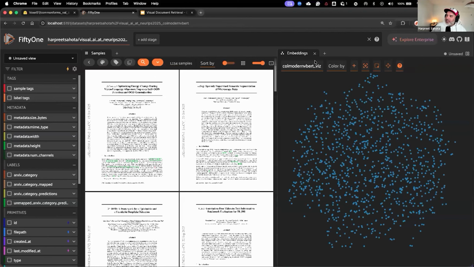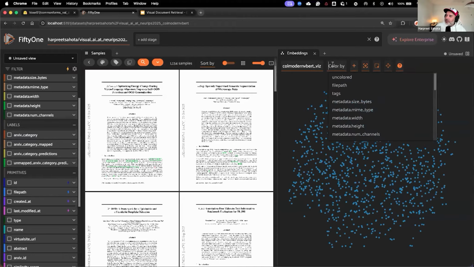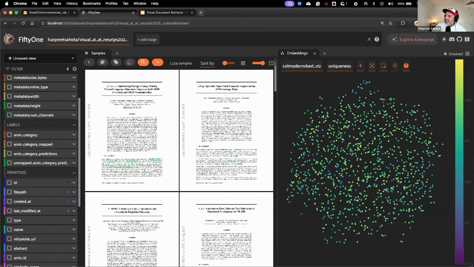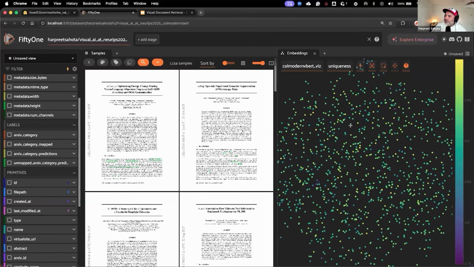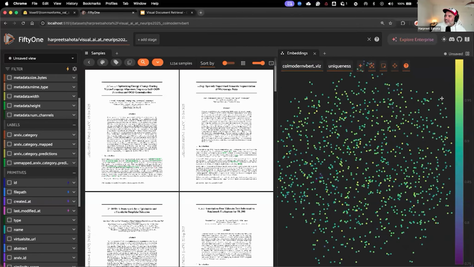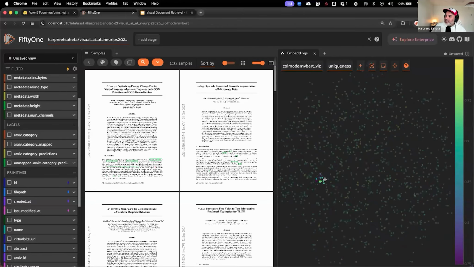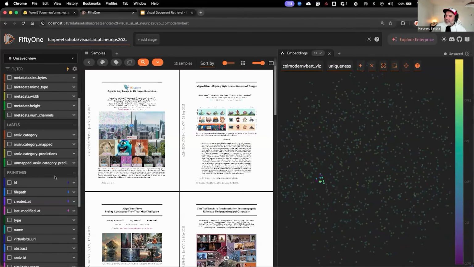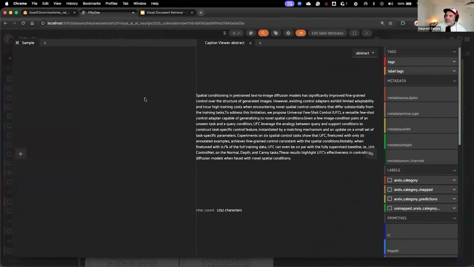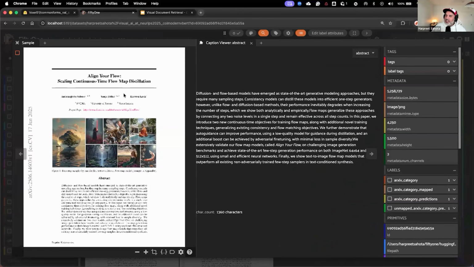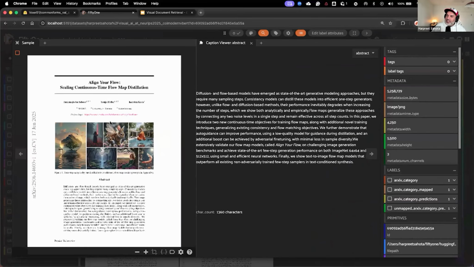So what we could do with this embeddings visualization, we talked about computing uniqueness. Well, I can color by a score, the uniqueness score. So what I'll do here is color by uniqueness, right? And you can see that, based on this model, we see a lot of unique papers, in a sense. The model is classifying a lot of these images as unique. But if we zone in on this cluster here, we can see the most unique paper in this cluster. This one seems to be the most unique: scaling continuous time flow map distillation, right?